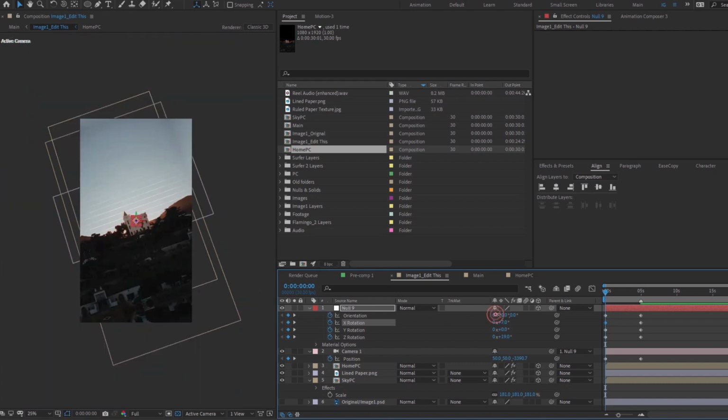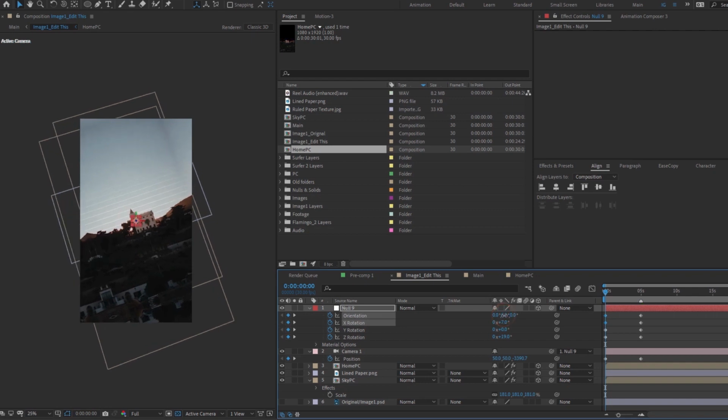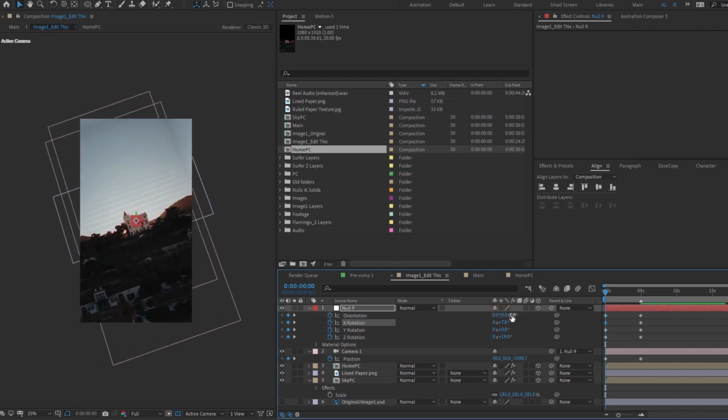You don't have to be perfect. Make sure that you don't strive to be perfect in this. This doesn't have to be perfect. Play with different settings here.